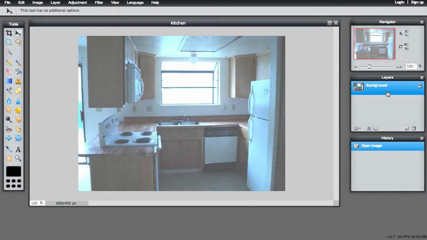Now, over on the right here, we have layers. We'll get into that later. And then there's also a handy feature called history. History just records each step that you take. So if for some reason you mess up, you can back up in the history and undo those changes that you've done.